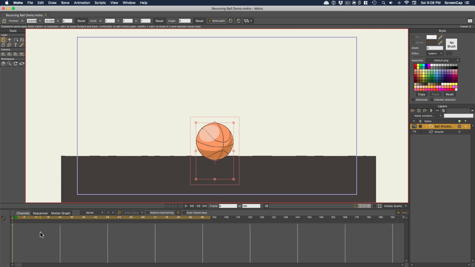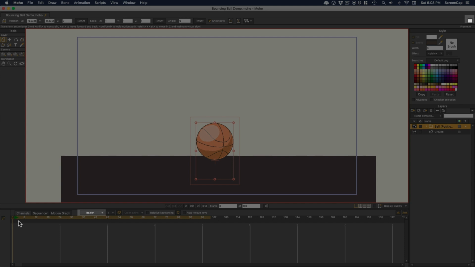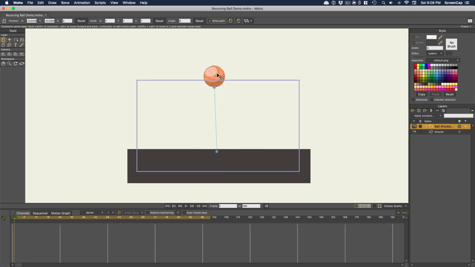Now I'm starting in Channels view for the first part of this. We want to make sure the default interpolation is set to Bezier. That will let us manipulate things in the motion graph later. I'm going to start by setting my initial keyframe for the start of the drop here on frame 1. I'm actually going to do separate dimensions to get separate X, Y, and Z channels. That's because for now I'm just going to be animating the ball up and down on the Y axis. I'm actually going to delete the keyframes on the X and Z channels, so we're only working with Y.